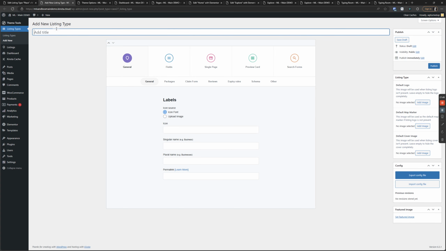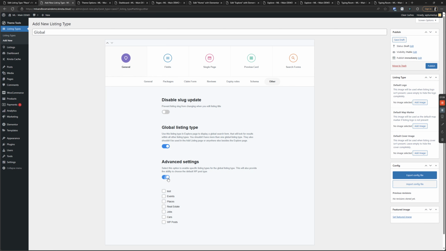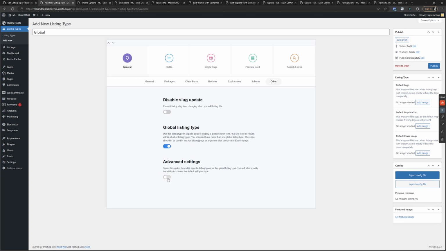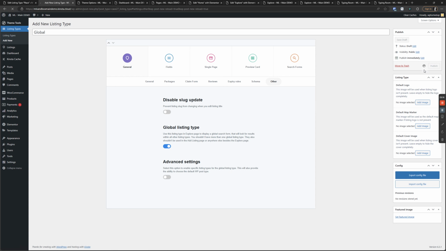I'll call this global. And I will set it to, so go into other here. We'll set it as a global listing type. And let's see here. Okay, let me read this again a couple times here. Add filter by listing type in all listings. This was already there. Let me save this.